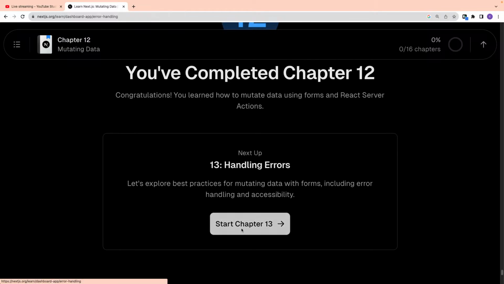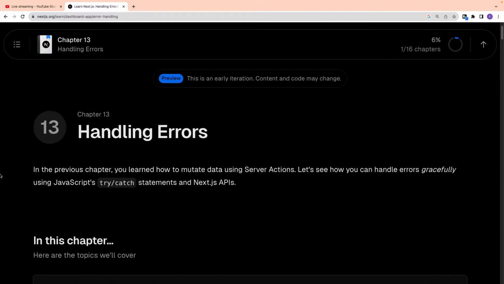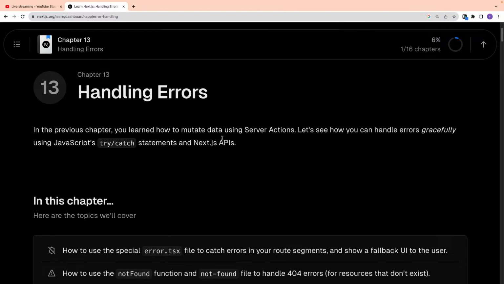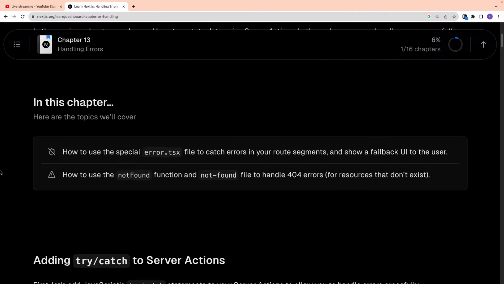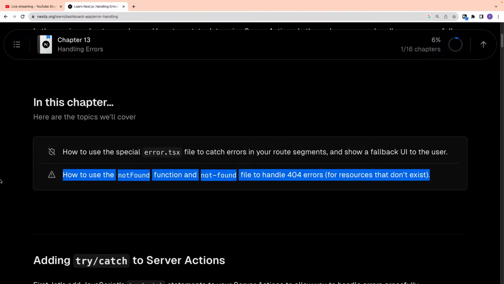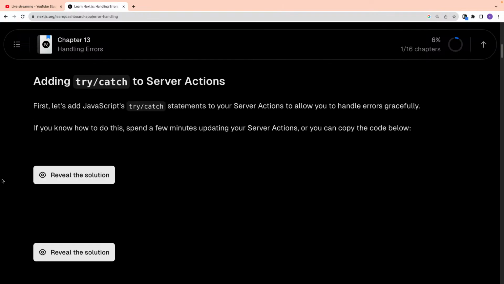Now next is handling errors. What's this? Now you can learn how to handle errors gracefully using JavaScript try-catch statements and Next.js APIs. Here we will learn how to use the special error.tsx file to catch errors in your route segment and show a fallback UI to the customer. Okay, how to use the notFound function and not-found file to handle errors for resources that do not exist.